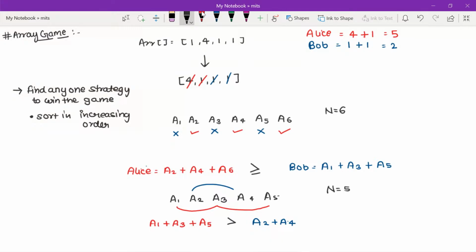And again, I'm going to repeat this thing. Do not get confused. We are not interested in achieving the best maximum score. We only want a strategy to make my opponent lose the game. I just want my score to be greater than Bob's score. Nothing else. So yeah, that's the simple solution.